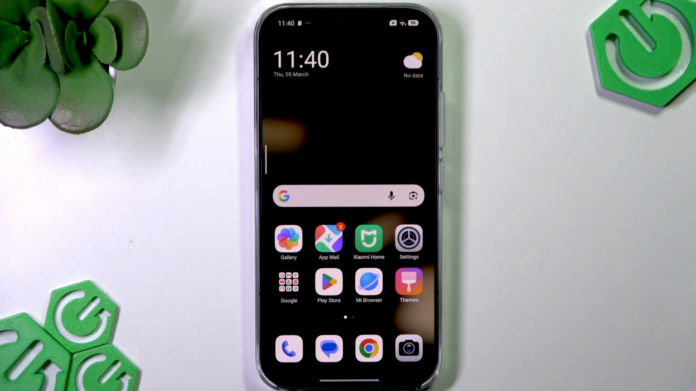Welcome. In this video I will show you how to record 8K video on your Xiaomi 17.